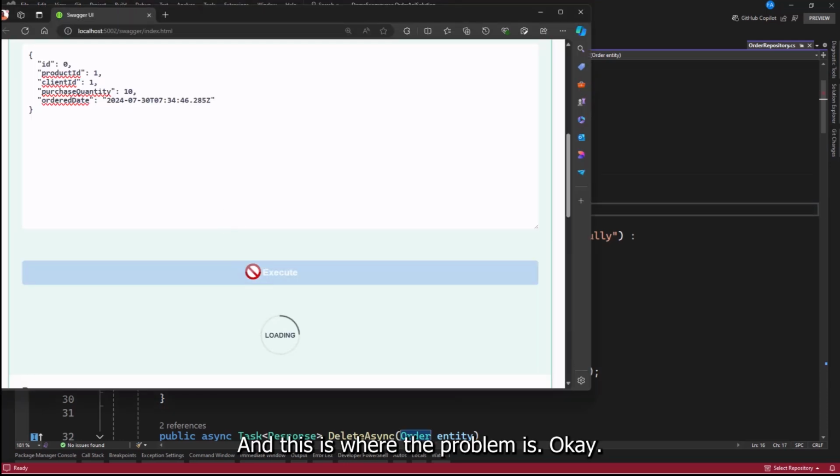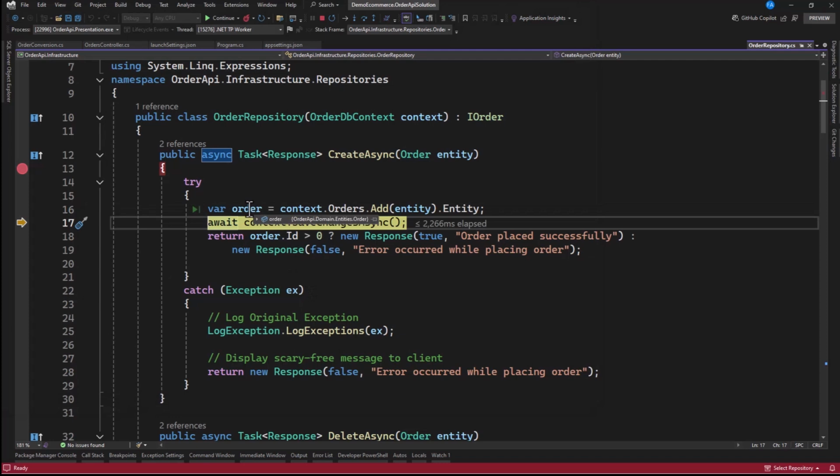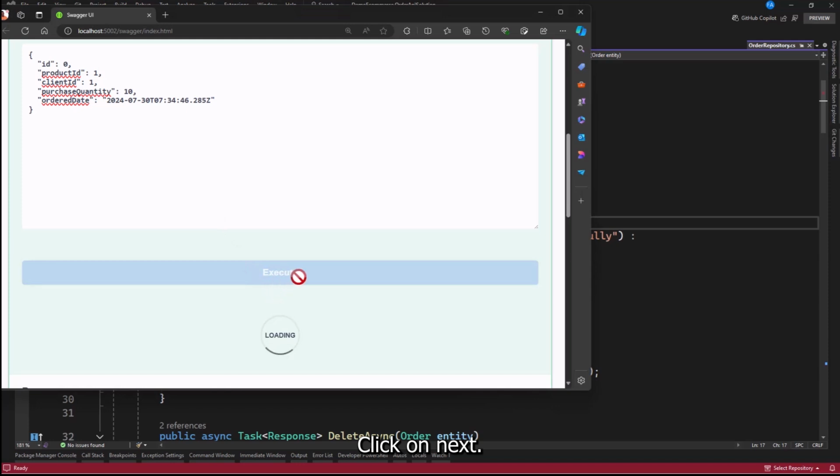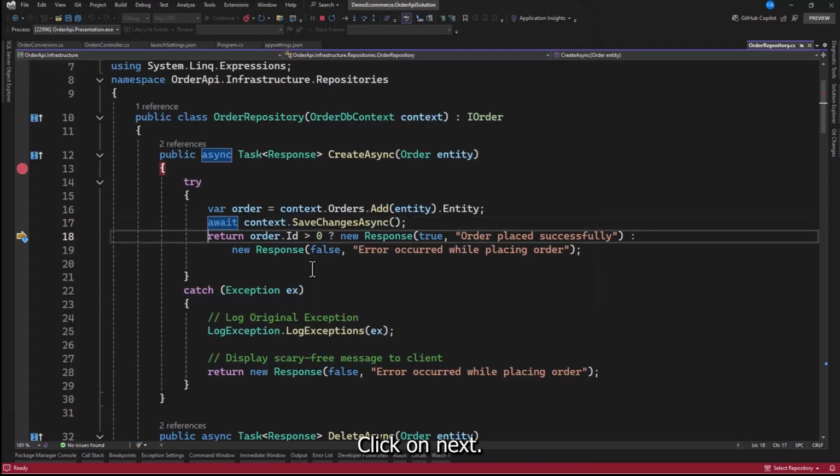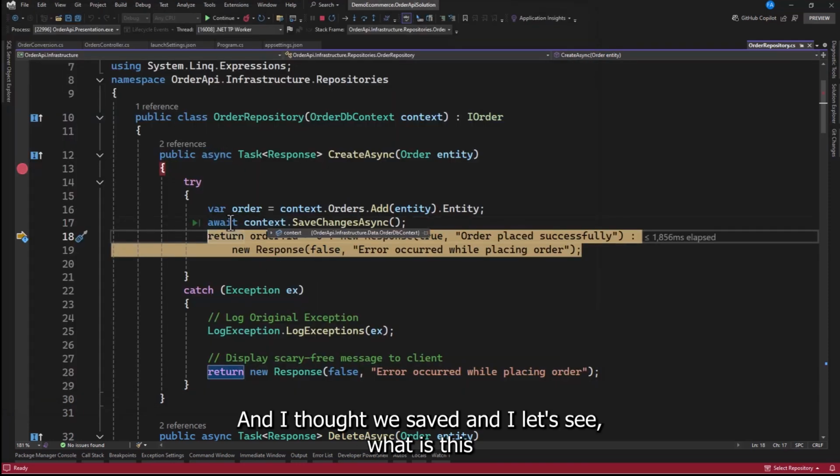And this is where the problem is. Okay, so it has been saved. Click on next. Okay, and now it has been saved.